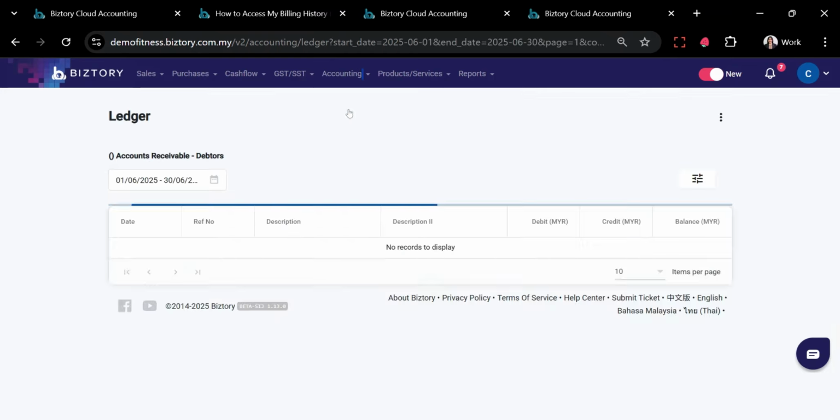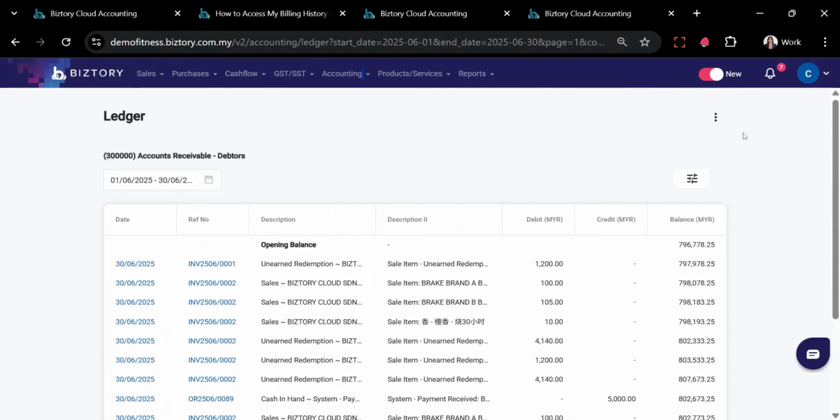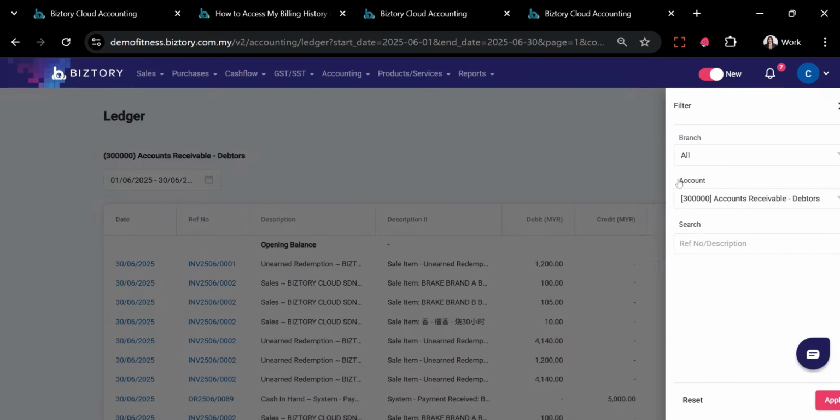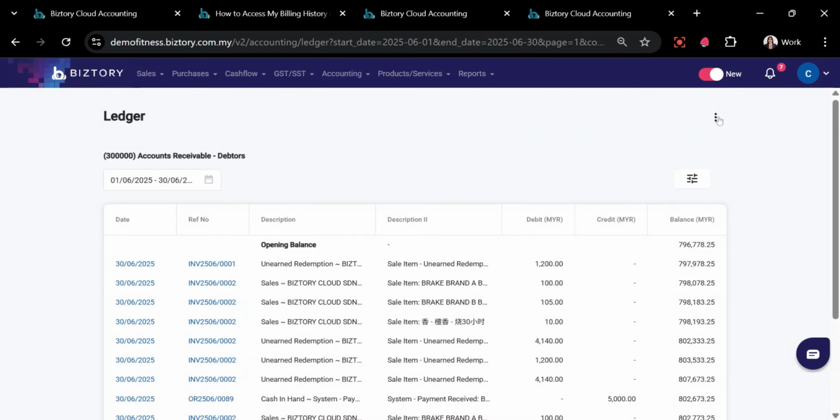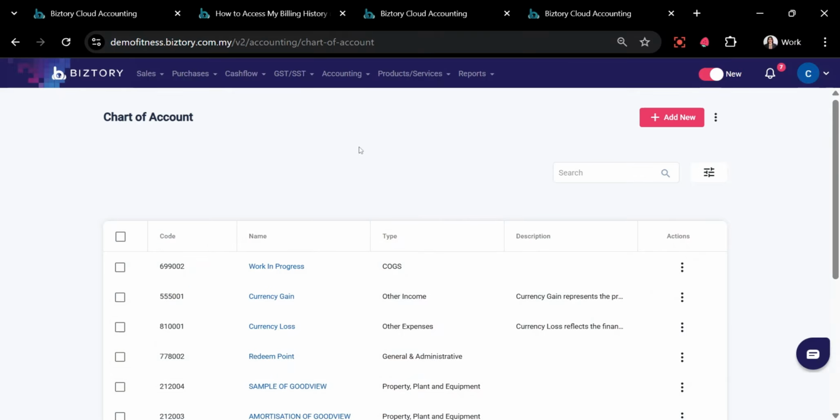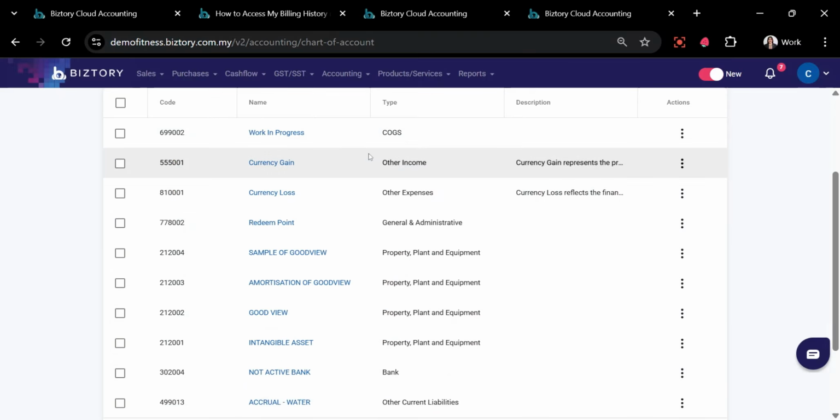Okay, the ledger. So we have the ledger here. If you want to download, you can export all the ledger, or this one is export Excel, or you can just view from the system. So if you want to see all, then you have to download all. Okay, then the chart of account. In Biztory you already have a default chart of account.